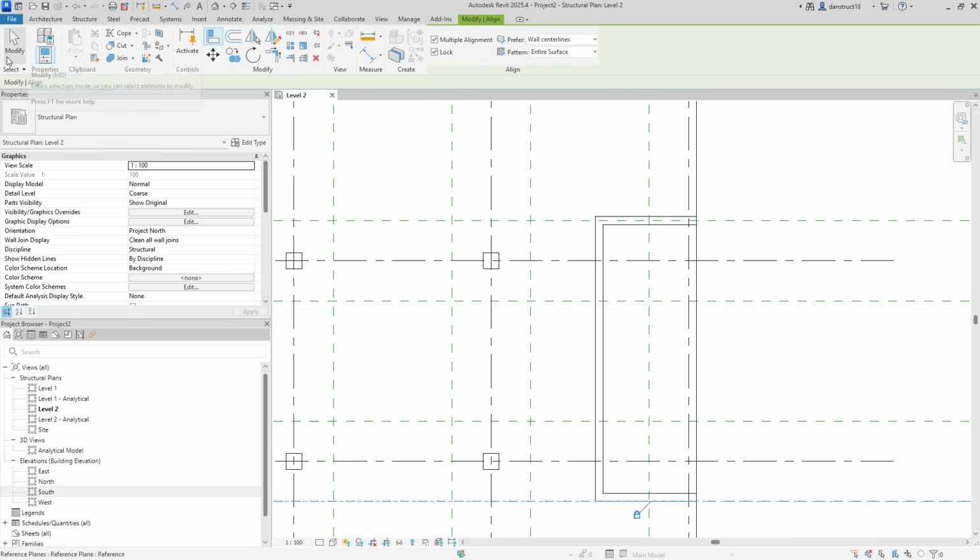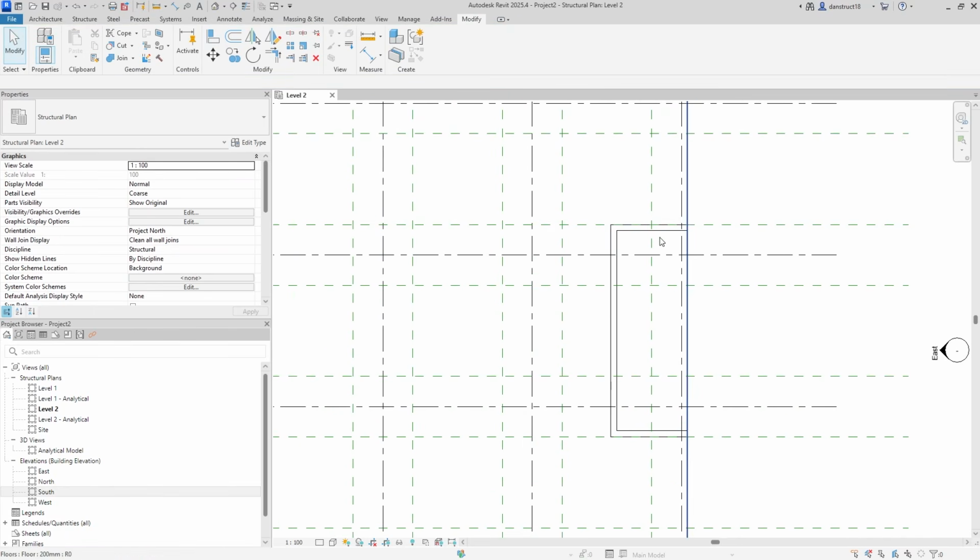In the same way, I'll come here, and you can see multiple alignments is turned on. So what I want to do is just click on modify, and then I'll start the alignment tool again. If not, it will align to the last reference. If I click here, I'll click here, and you can see this is aligned as well. Then I'll click on modify. Now I want to place two more walls in this direction.